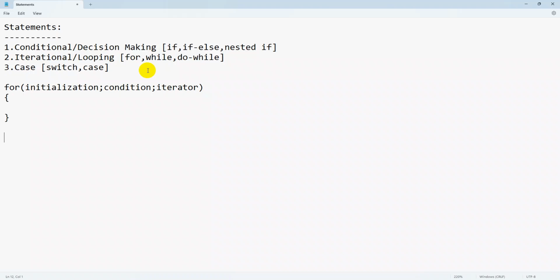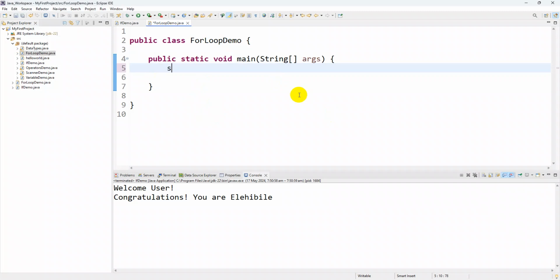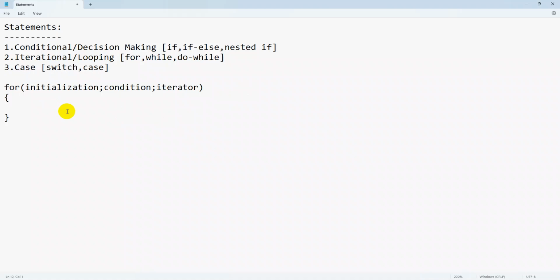So suppose in case I want to print hello world 10 times, what is the approach that we have as of now? We are going to write system.out.println hello world. The same statement can be copy pasted 10 times, but that is not a good way of programming. You need to write some logic which should be iterated, in the sense that multiple times it can be executed. So at that time we are going to use this for loop.